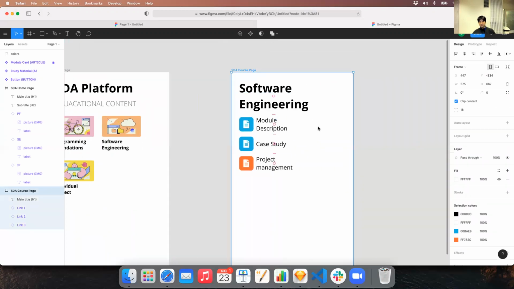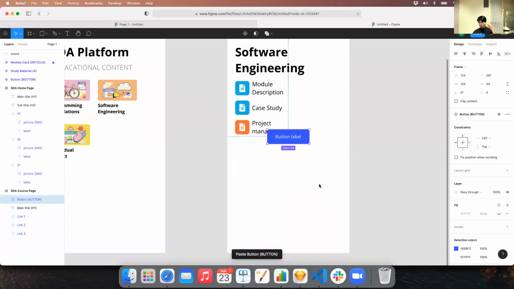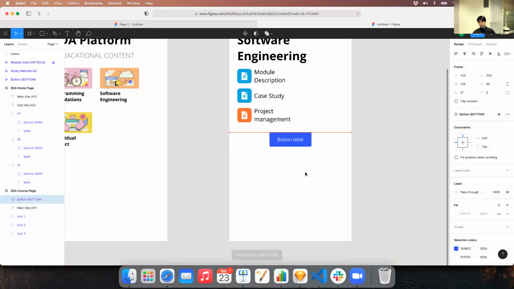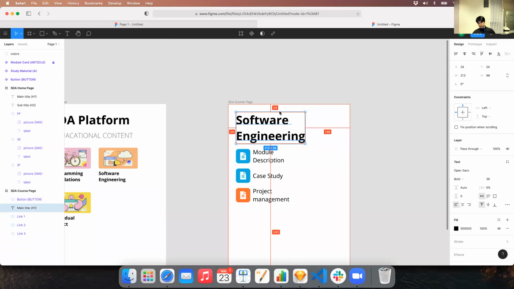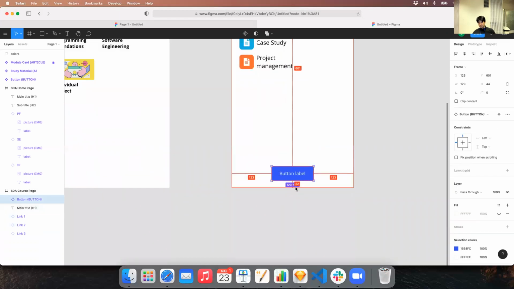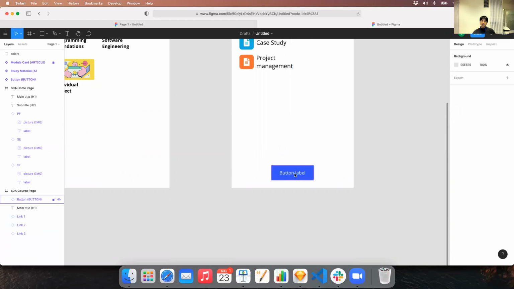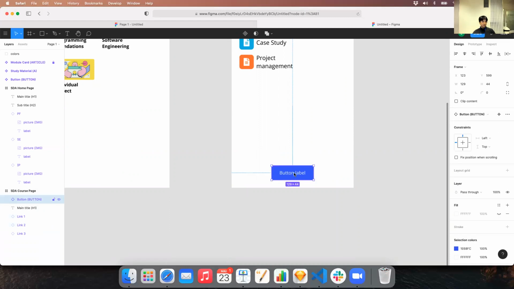I click on this one. Command V to paste it, and it will always appear in the middle of the canvas. And I want to move it to the bottom, but I want to keep the same distance like this one has. So it's 24. So I will put it 24 in the bottom. There you go. And I will double click. I will put it on the bottom as well here.